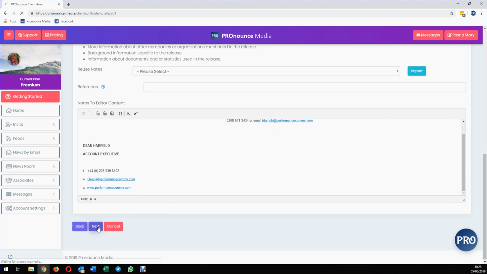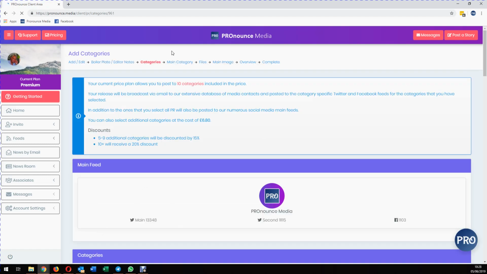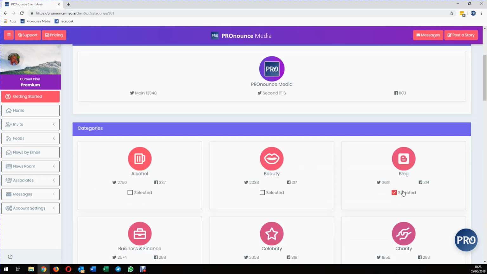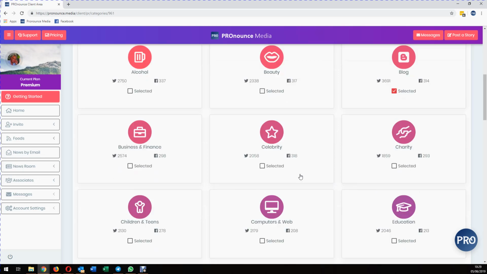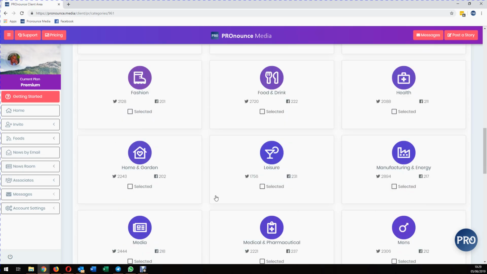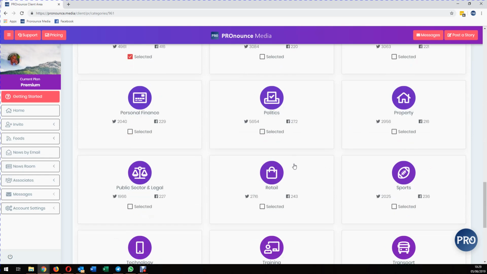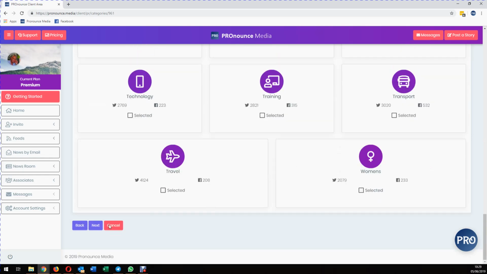And then we click on next. And again, as you see, the progress bar there is gradually going along. We're on categories now. This particular story, I happen to know would be of interest to bloggers, so I'm going to click blogs. It's also a motoring story, so I'm going to click motoring. And I think it would be of interest to men in particular, so I'm going to click that one. And then we're going to click on next again.